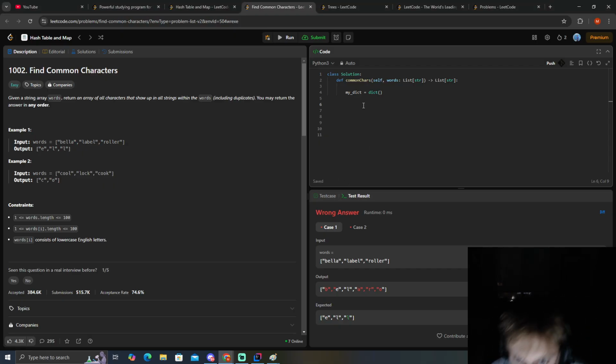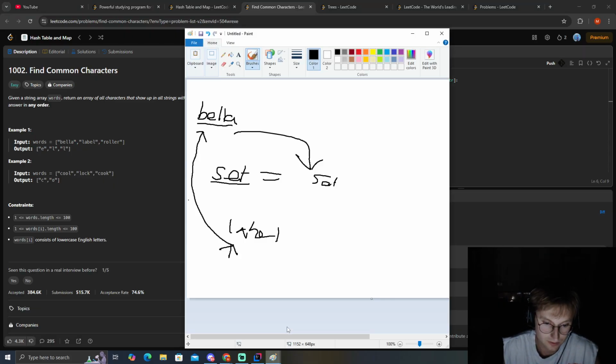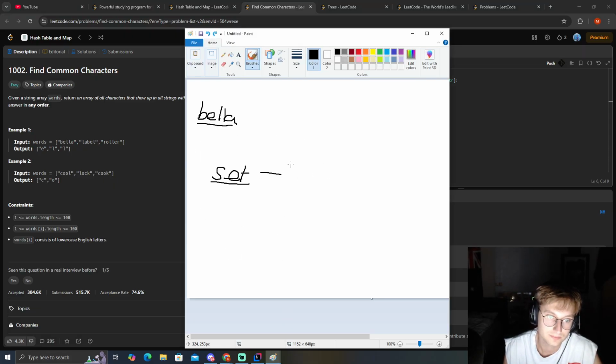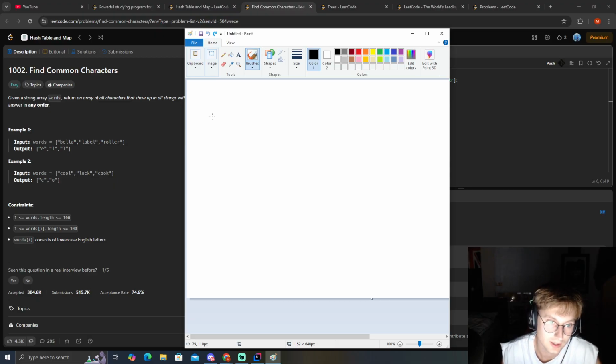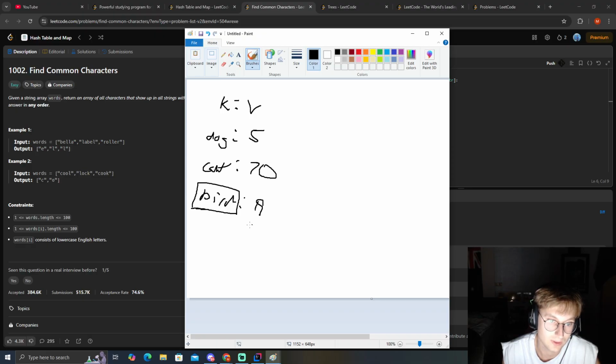So a dictionary holds key value pairs, right? When you think of a dictionary, it's a data structure that holds a key and a value. A key could be dog, and let's say we hold 5 dogs. There's a cat, we can hold 70 cats. If there's a bird, we can hold 19. So when we're using the key, we're referencing the value and the count, right?